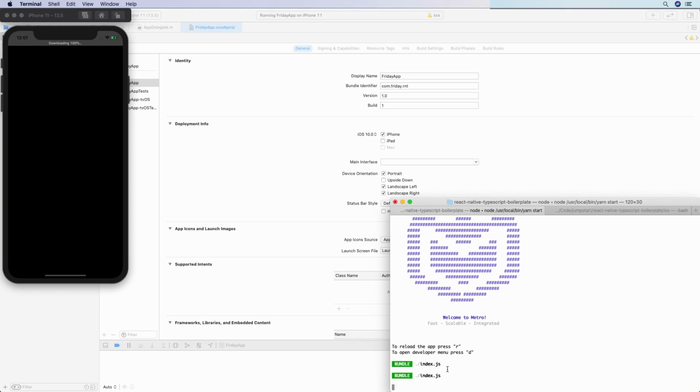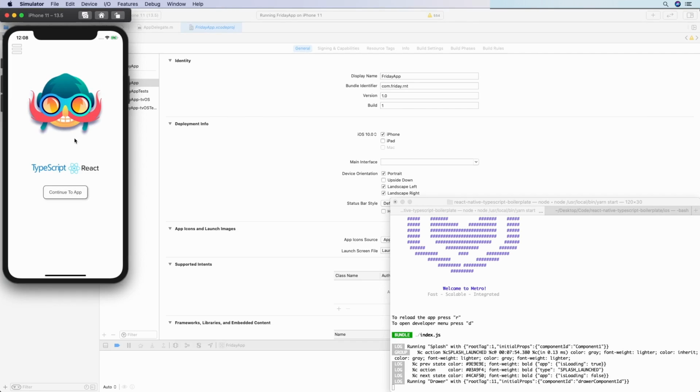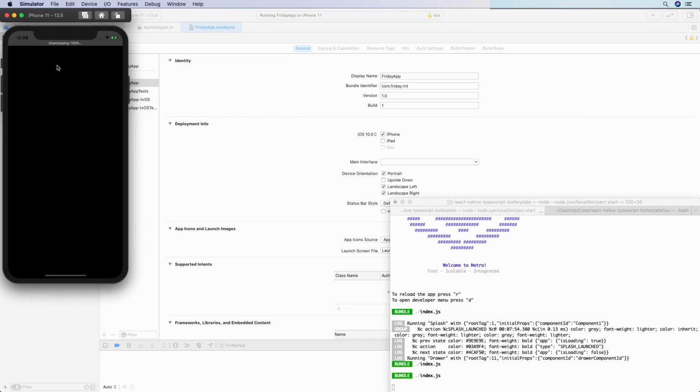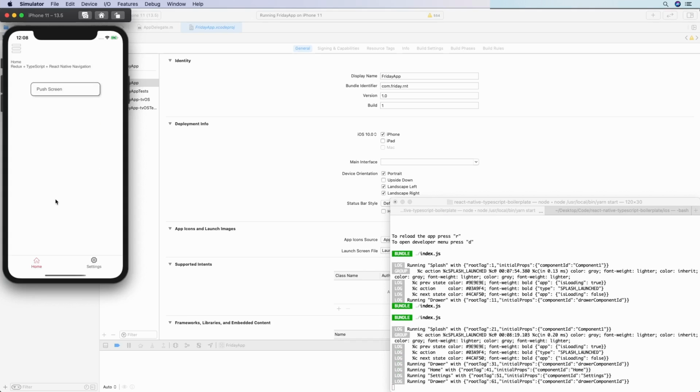Now, as we can see, it was trying to load the bundle, and it has loaded. So there we have our app. This is the initial splash screen. If you want to reload the app, just press R twice once the simulator is selected, and it will reload the app. So let's continue to the application, and we have our home screen. So this is the tab-based navigation, and we have two screens over here.